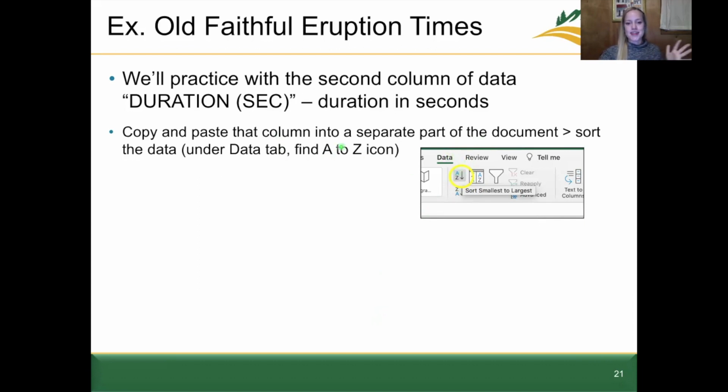First, though, you need to have your data highlighted that you want Excel to sort for you. In this case, you don't want to highlight the duration heading, you just want to highlight the numbers underneath. So click and drag to highlight all those numbers, go to your Data tab, then sort the data from smallest to largest. Okay, so now we got that step down.